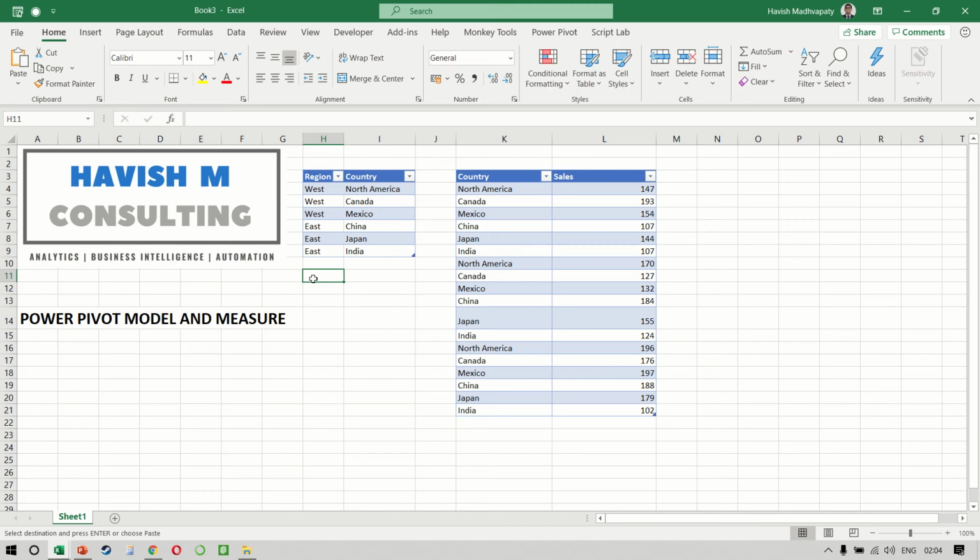Hi, my name is Savish Madhupati, and in this example, I want to show you how we can use Power Pivot, which is a free add-in available in Excel, to merge two tables together and to create a pivot table where we can pull different columns from different data sets.